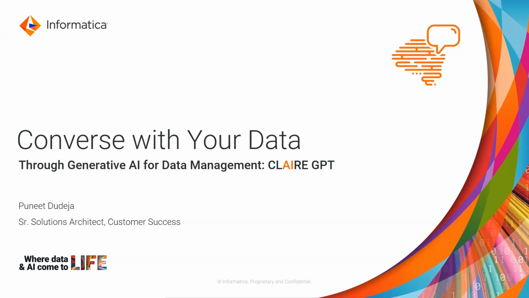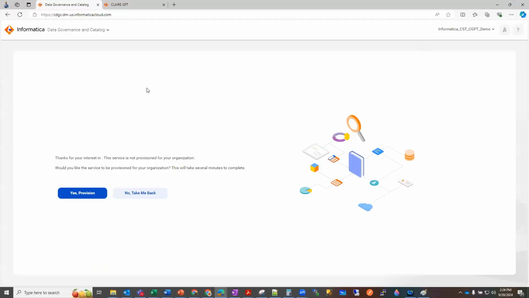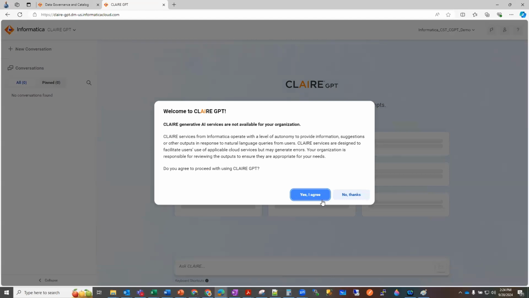So in order to utilize this self-driven demo in your own org, please work with your IDMC administrators to provision data governance and catalog and CLAIRE GPT applications, if not provisioned already. So this is something the administrators will see if the CDGC and the CLAIRE GPT has not been provisioned. So they need to provision for the first time. And once provisioned, they would be ready to use.